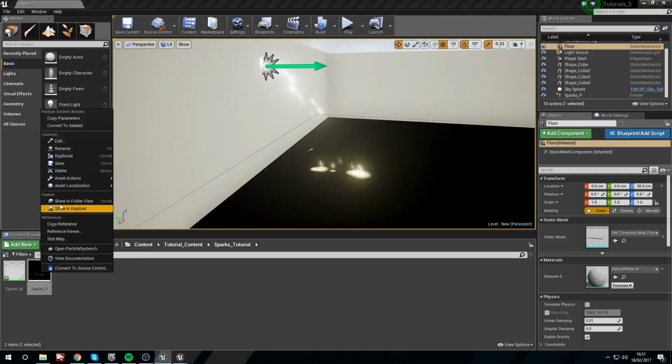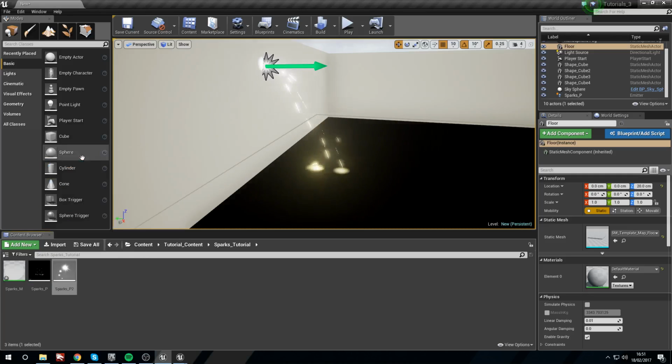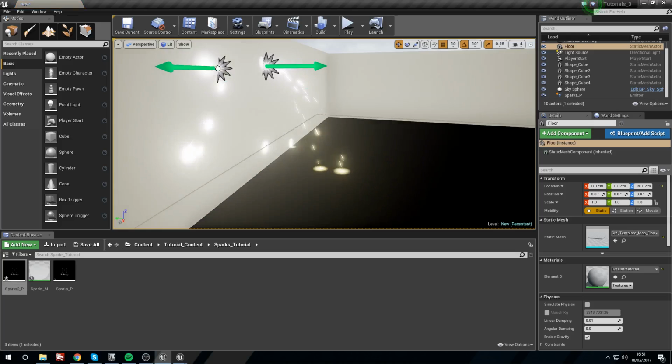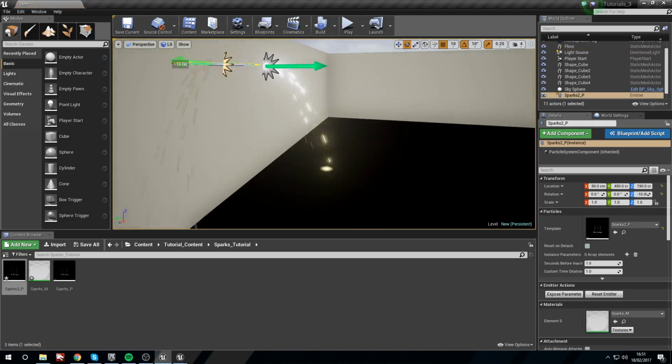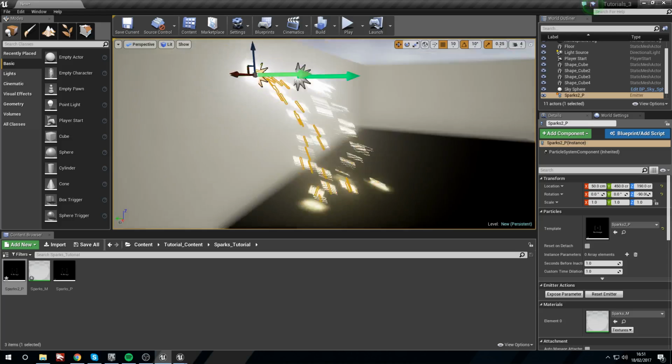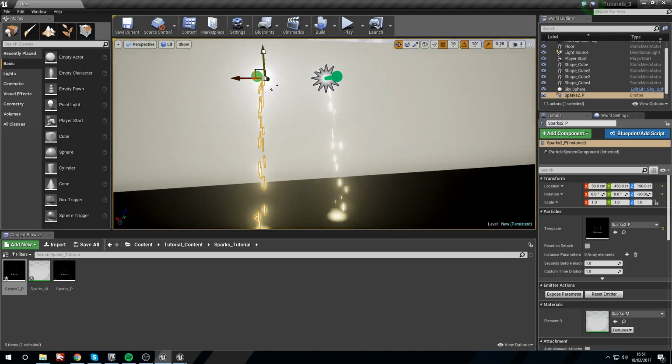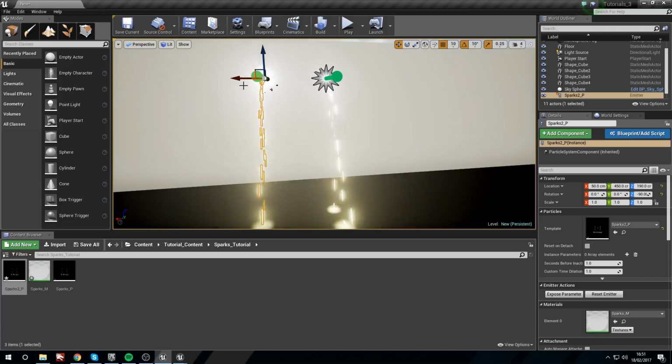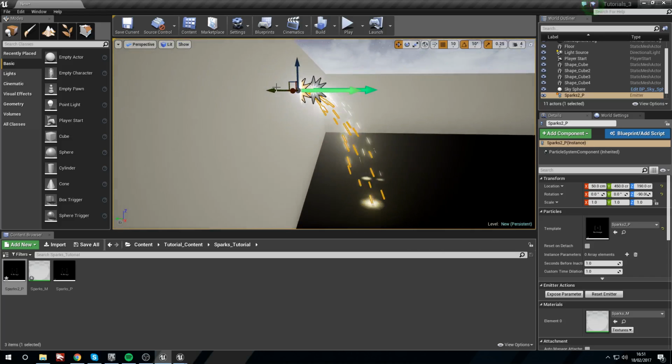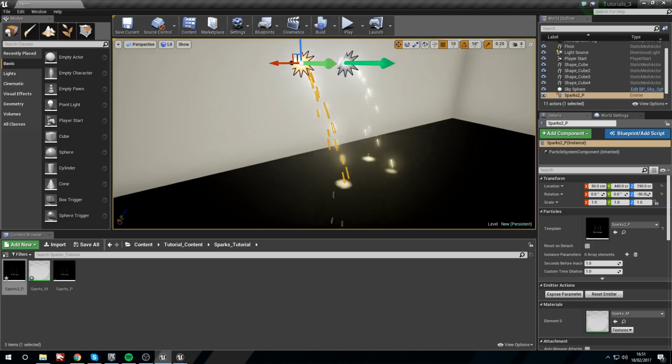We're going to quickly duplicate this. So right click the particle system and duplicate. And we're going to call this sparks2_p. I'm going to drag this into the level. I'm going to try to match this one the best I can. It's a bit further into the wall, there we are.